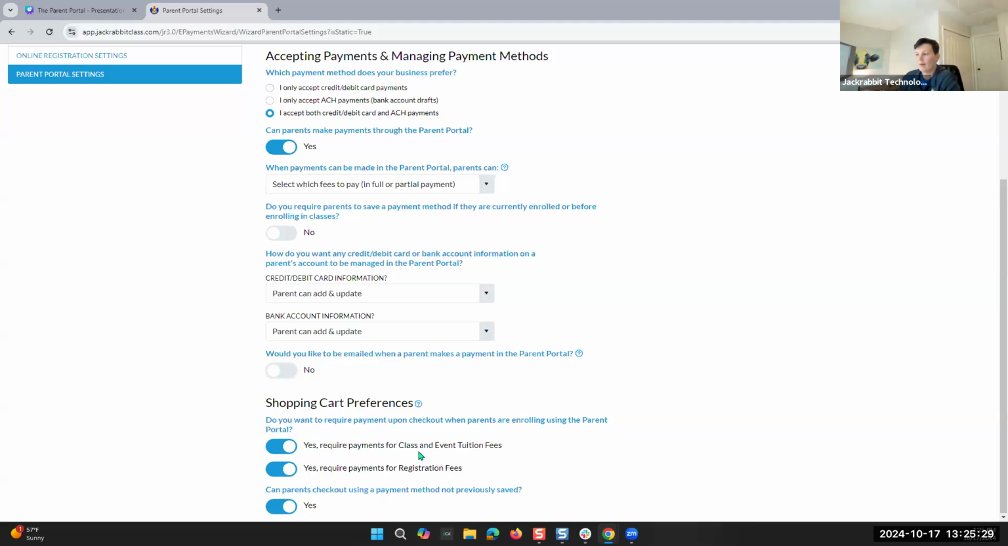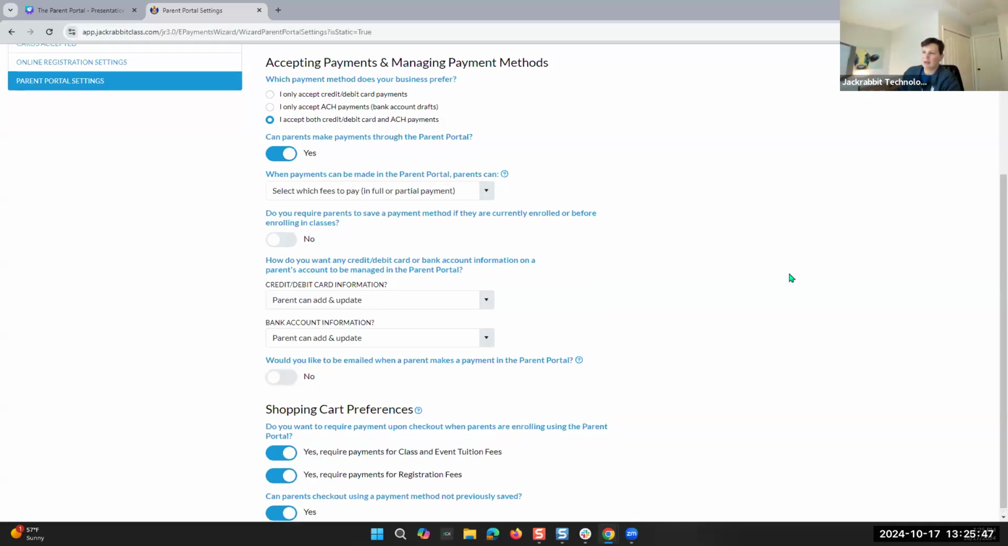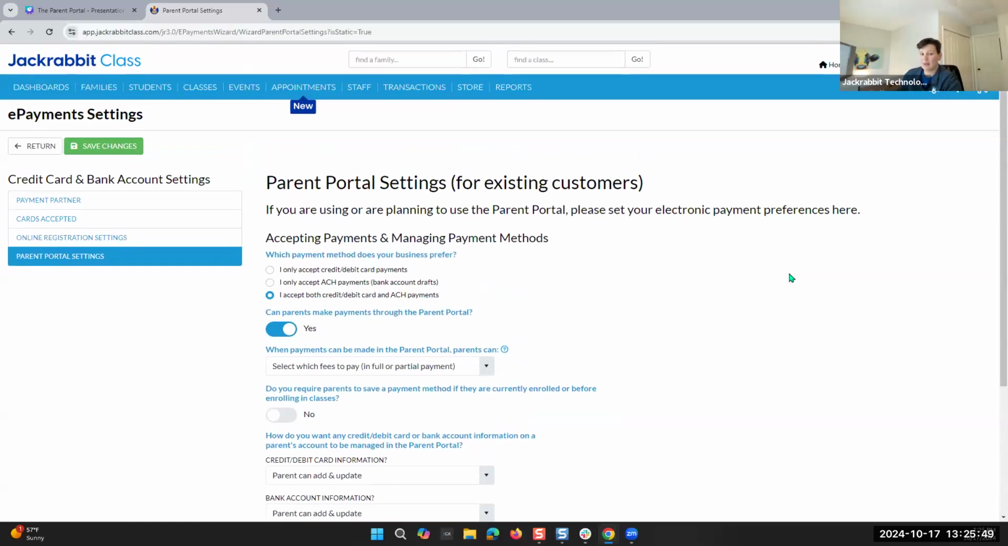Do I want to require payments for class and event tuition fees? Do I want to require payments for registration fees? And then can parents check out using a payment method not previously saved? That's a quick yes or no there. So that is everything that has to do with e-payments and those settings when it comes to the parent portal.